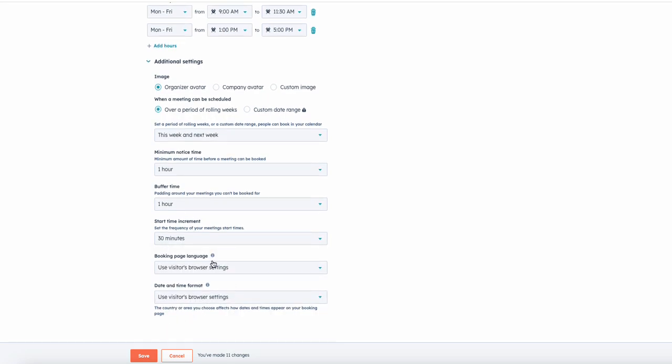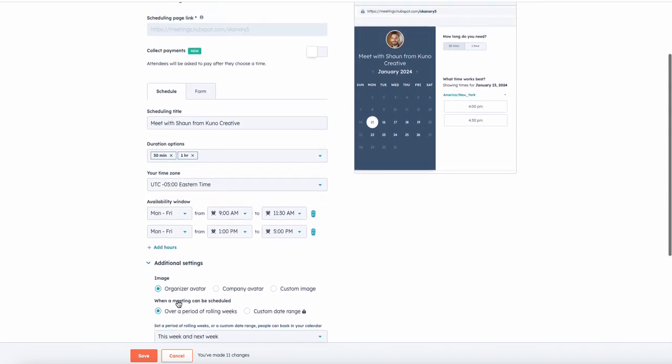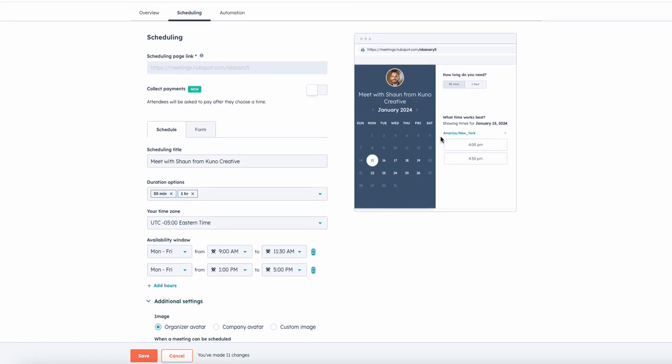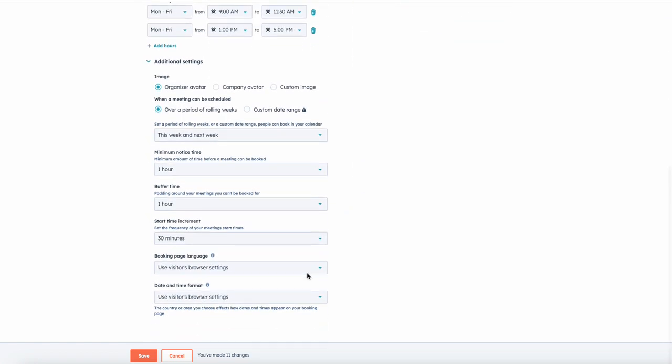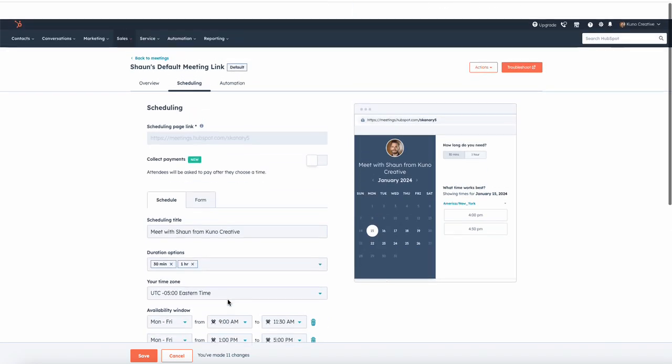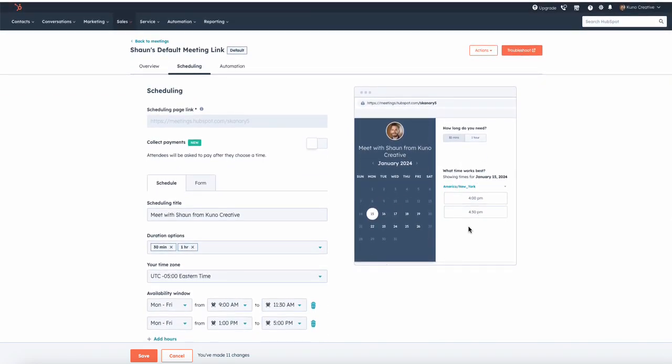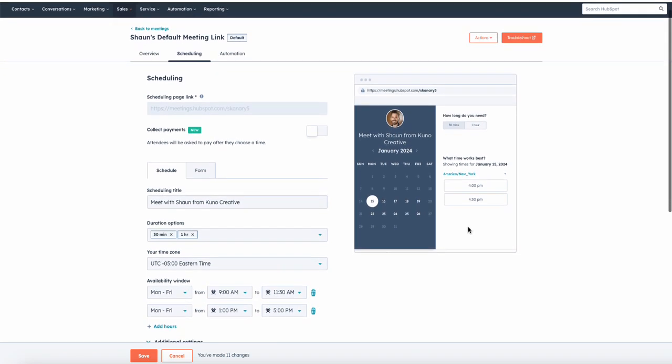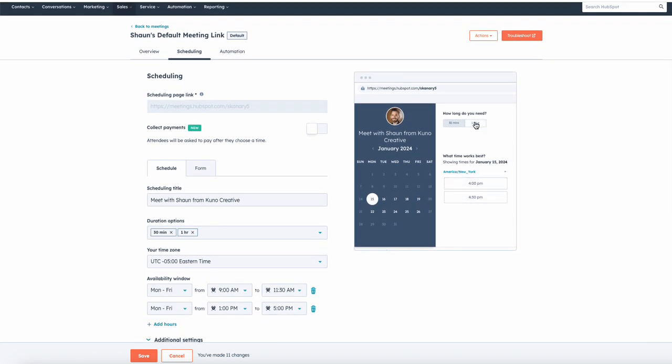It's up to you. Booking page language, HubSpot will automatically translate that. So I want it in the visitor's browser settings, as well as their date and time. I use United States Standard Time. However, somebody may be in England or France, and I would want to make sure that it's based off of their browsing settings, not mine. So that is the rules of how you set up those individual scheduling options.